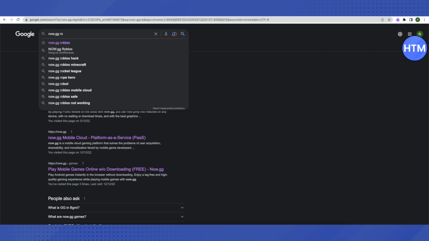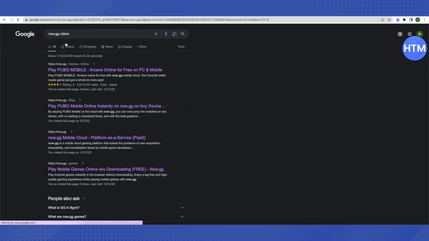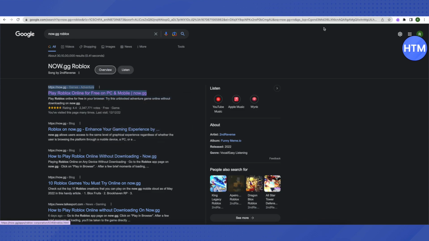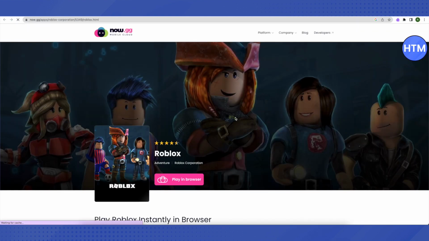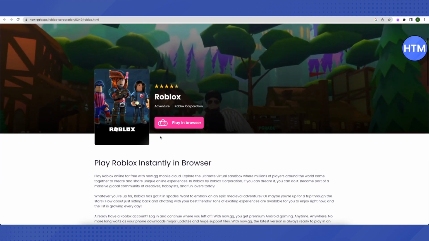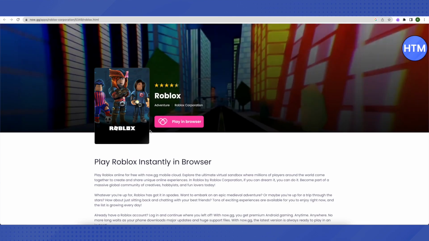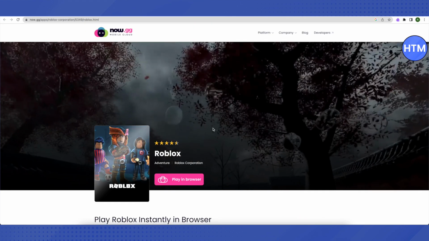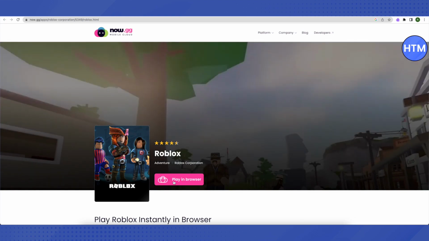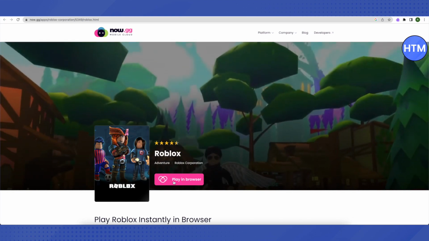Roblox is not blocked in my country, so let's see how we can do it using Roblox. Just search for now.gg Roblox and let me open it up. This is how it will look when you try to open PUBG on your device. And since it is banned in my country, that's why it is showing that way. So all you have to do is just click on play in browser and it will open up.